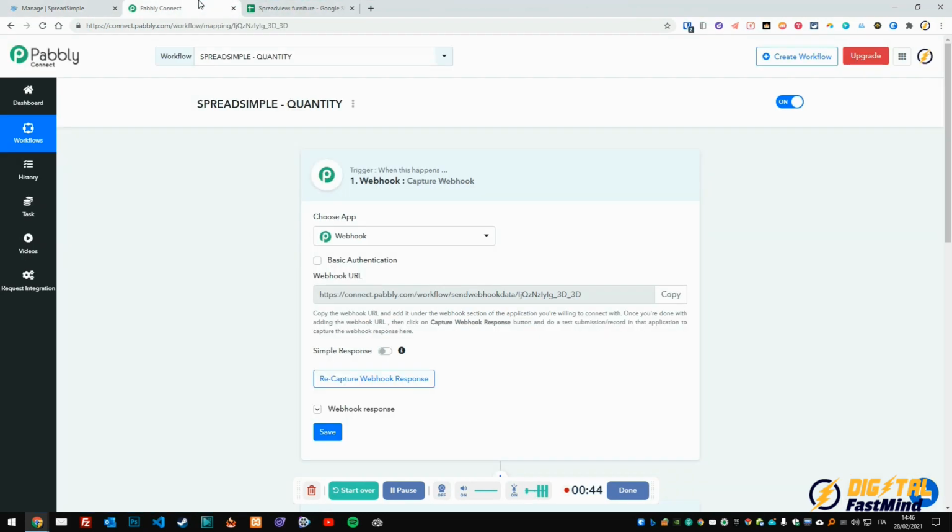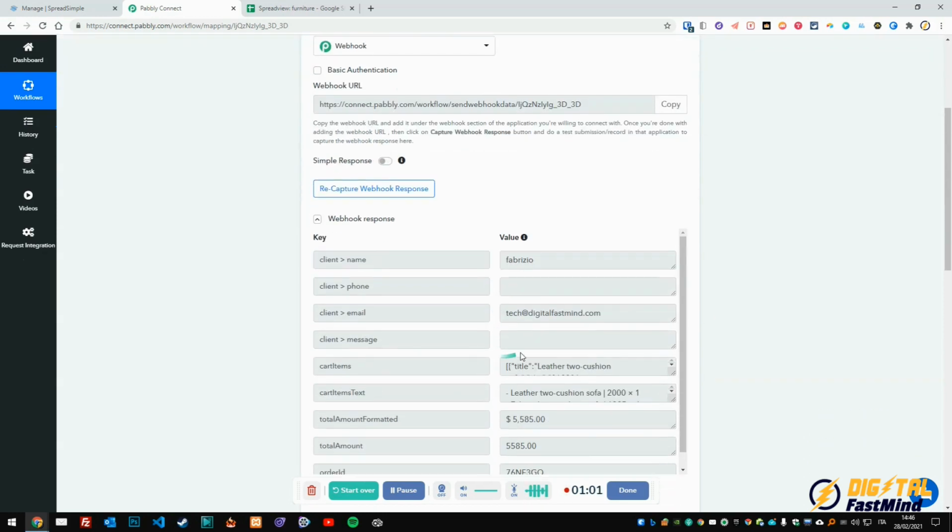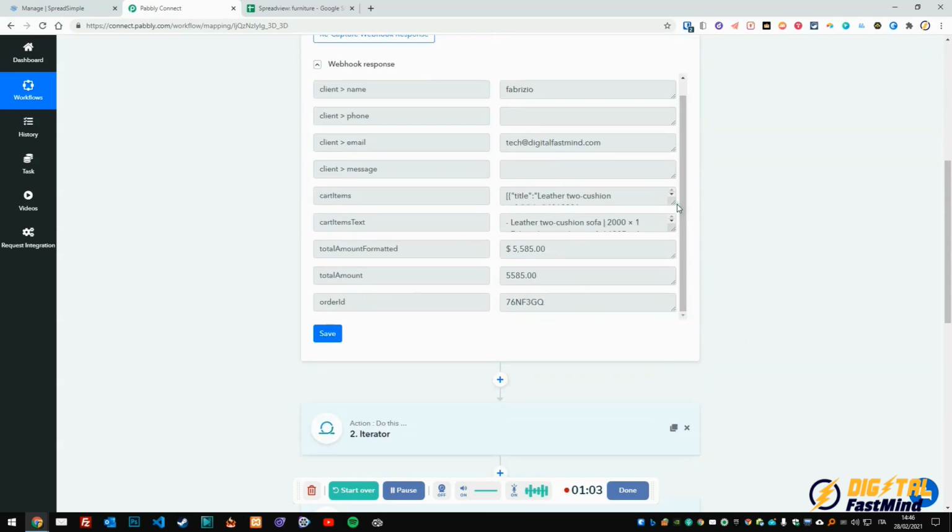Once we do that, we need to put the webhook into Pabbly into listening mode. We click here and it will capture a webhook response. What we need to do now is place a test order into our SpreadSimple website. Once it's done, after a few seconds, you will receive a response. This is the response you will receive.